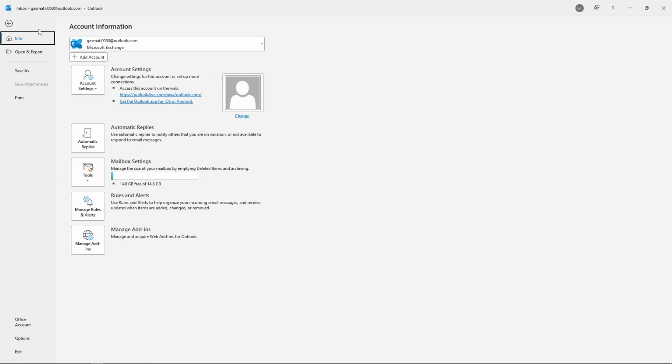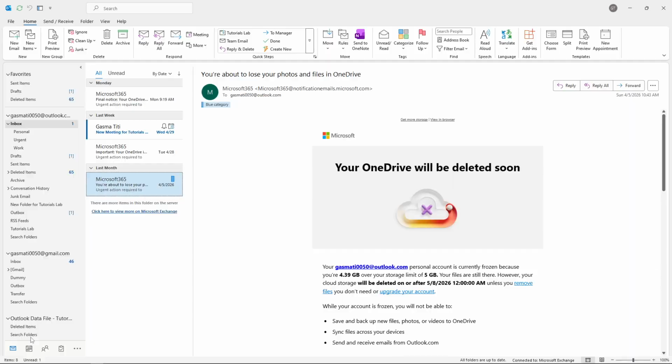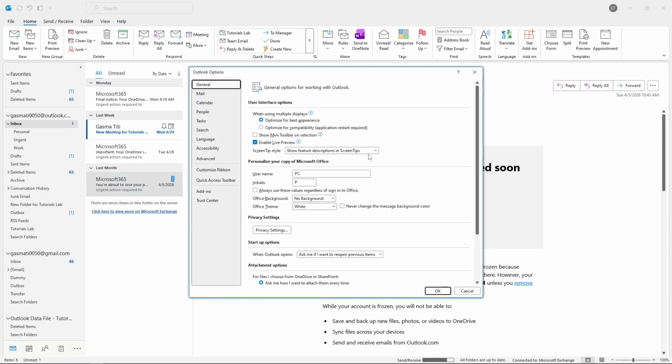Once the File menu has opened, take a look at the bottom part of this menu. You'll notice an option called Outlook Options. This is where all the deeper customization settings for Outlook are housed. Click on Outlook Options and a new window will appear on your screen. This window contains various categories for managing how Outlook behaves and appears.